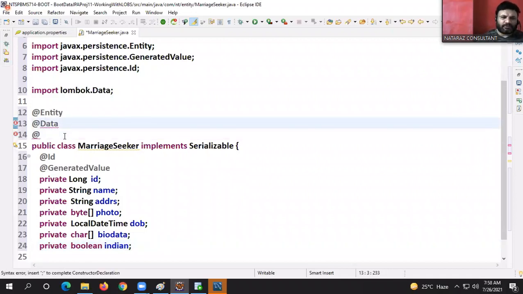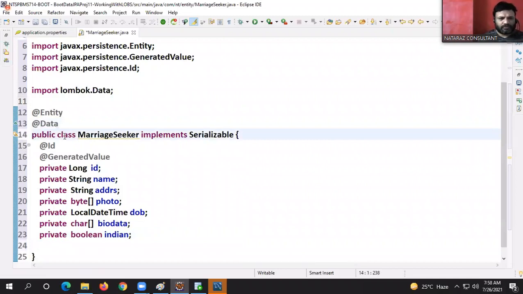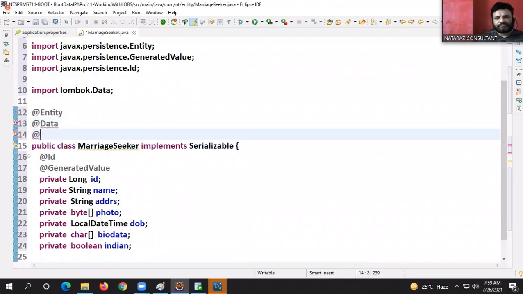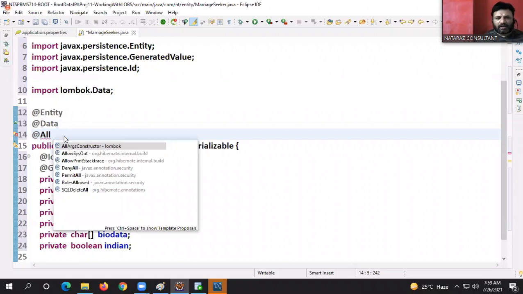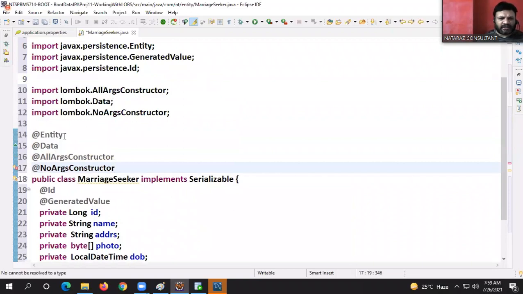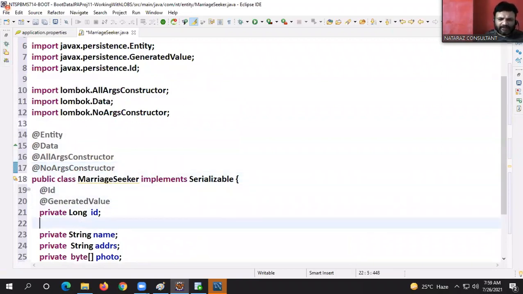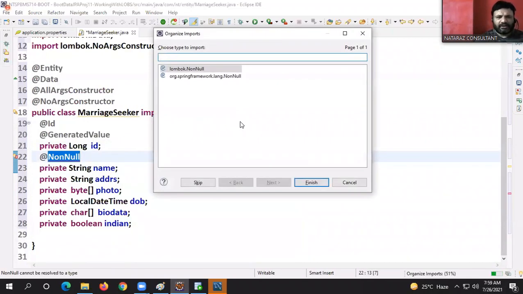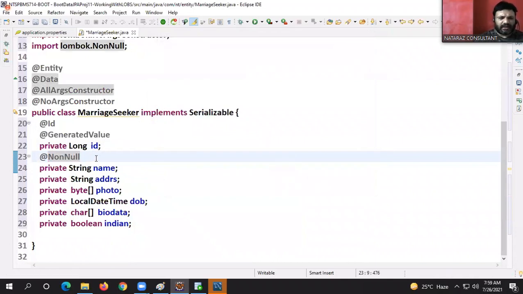Control plus shift plus O. @AllArgsConstructor, @NoArgsConstructor, @NonNull. @Table is not required. If you don't give the table, by default it will take the class name as the table name.